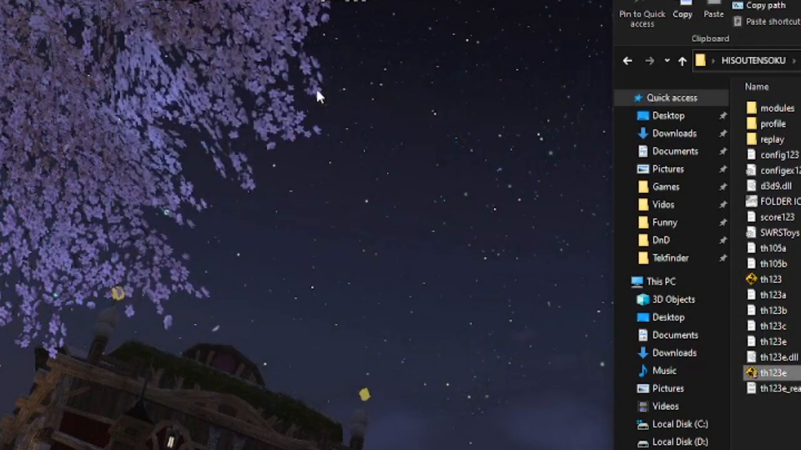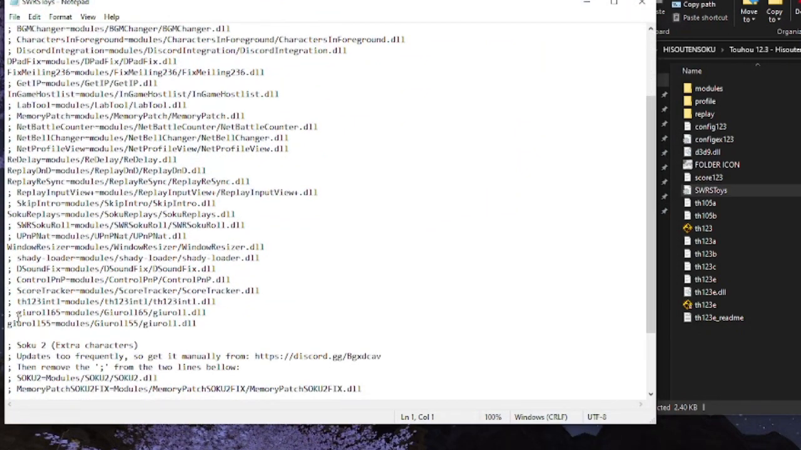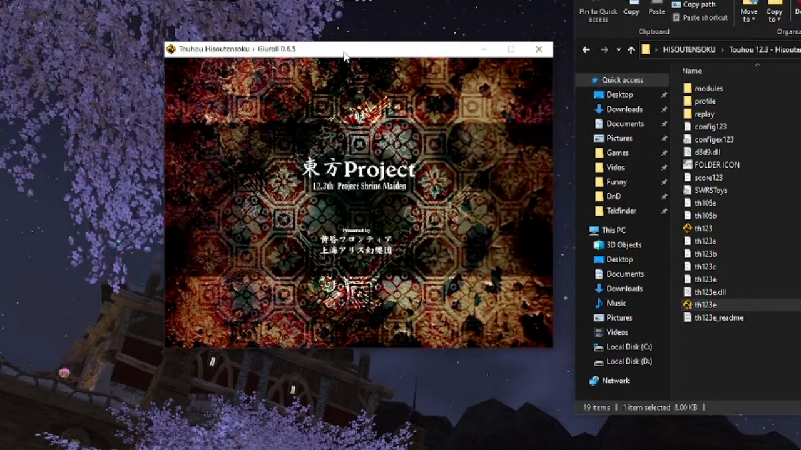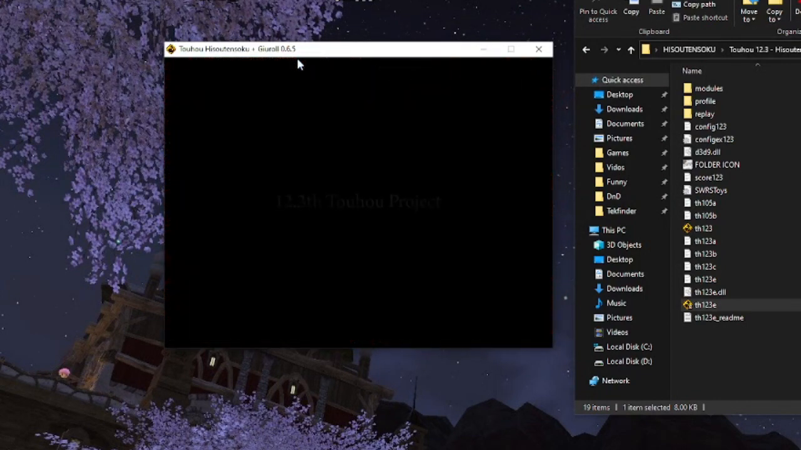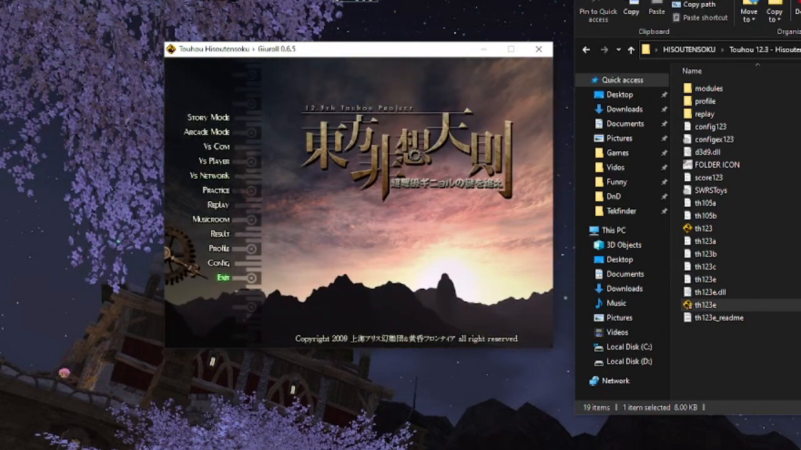If you wanted to play with someone who is using 6.5 instead, then you would simply go over here and disable 5.5 by putting a semicolon next to it and enabling 6.5 by erasing the semicolon in front of it. And then you would save this text file again and simply relaunch Soku. And yeah, as you can see, it's 6.5. Alright, have fun.